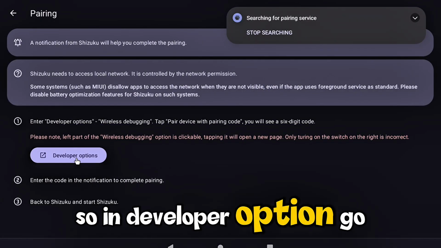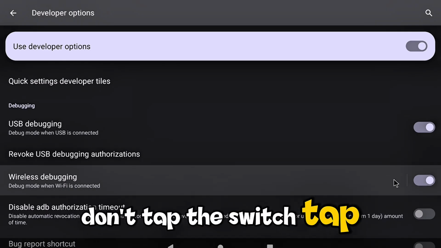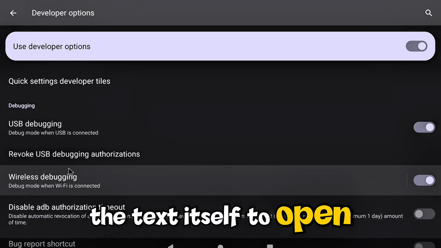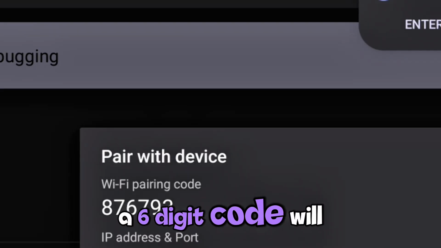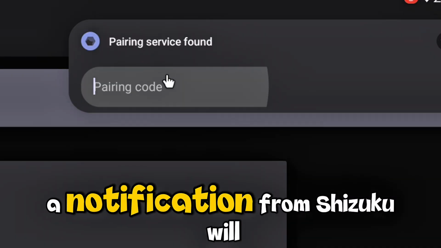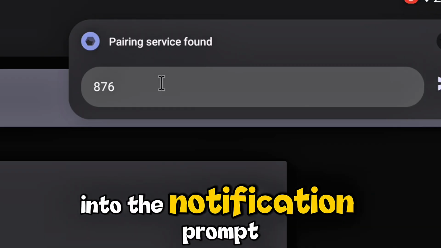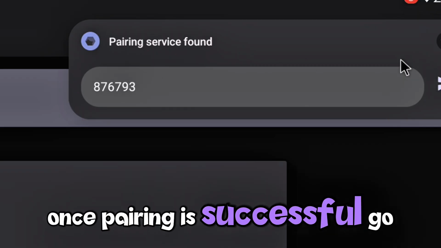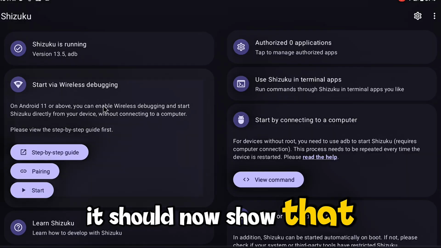In developer options, go back to the wireless debugging menu. Don't tap the switch; tap the text itself to open its submenu. Select pair device with pairing code. A 6-digit code will appear. A notification from Shizuku will also appear. Enter the 6-digit code into the notification prompt. Once pairing is successful, go back to the Shizuku app. It should now show that it's running.